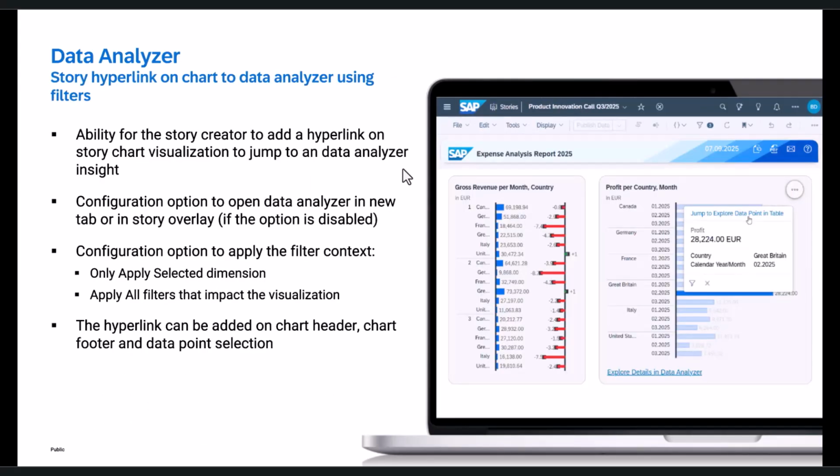The next innovation is that a story creator can now add a hyperlink on a story chart visualization to enable the end user to jump to a Data Analyzer insight. There is a configuration option to open Data Analyzer in New tab or in Story Overlay, automatically if this option, New tab, is disabled. There is an additional configuration option to apply the filter context.